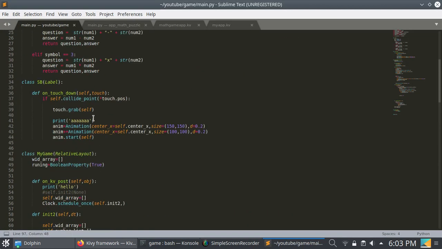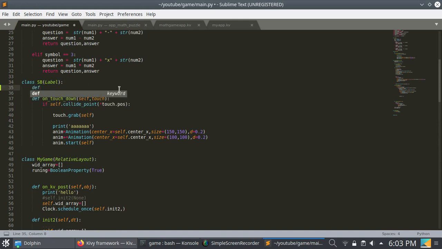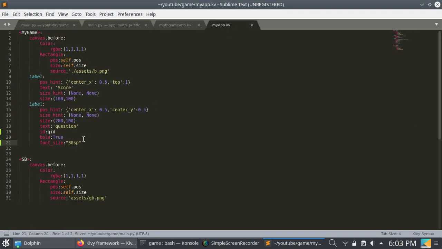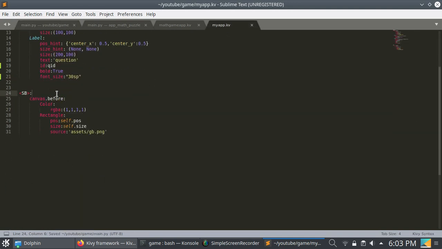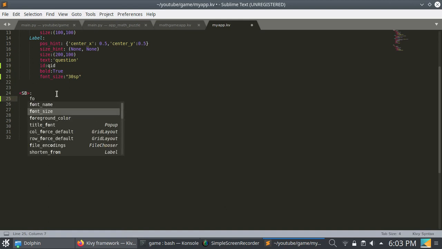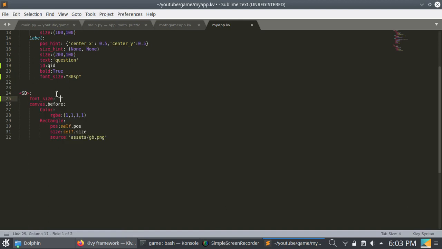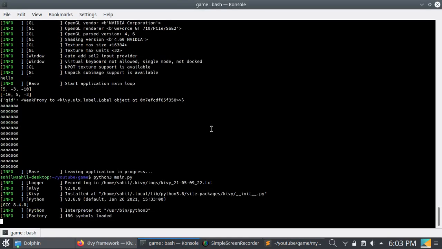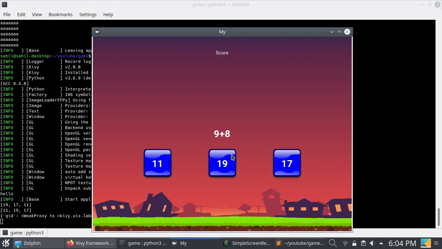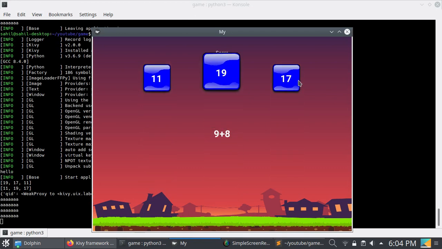So for this, we have defined SB here, the SB class. Now just set font size equal to 30 SP. See here.